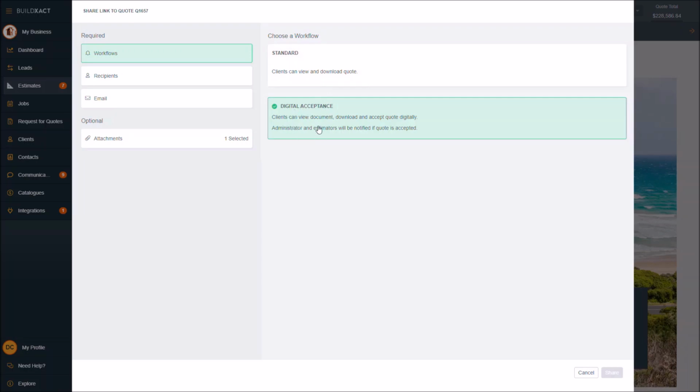The only word of advice around digital acceptance is there may still be circumstances where you need to get documents signed. I'm thinking like contracts, etc. So it doesn't necessarily replace all of those, but it can be really handy to prompt an acceptance from the client.